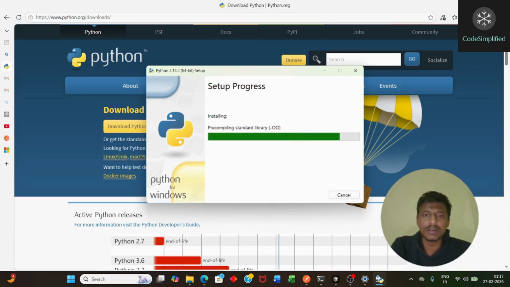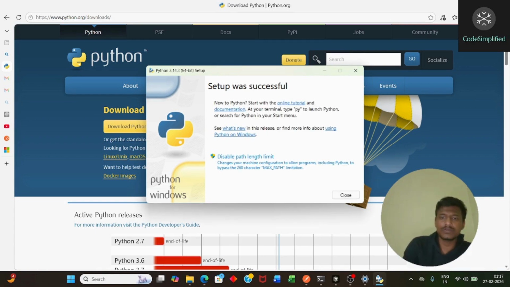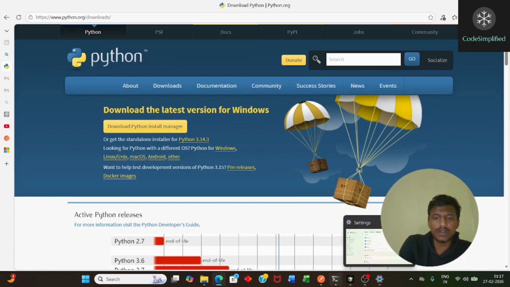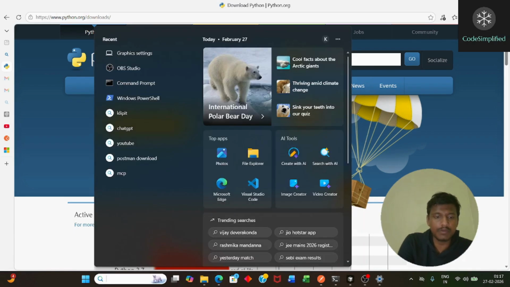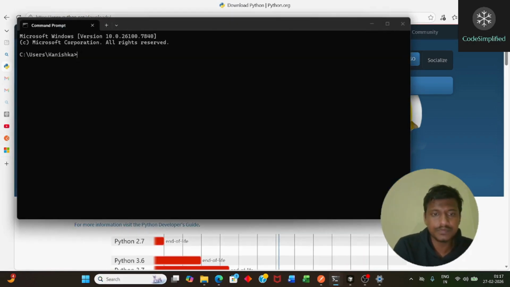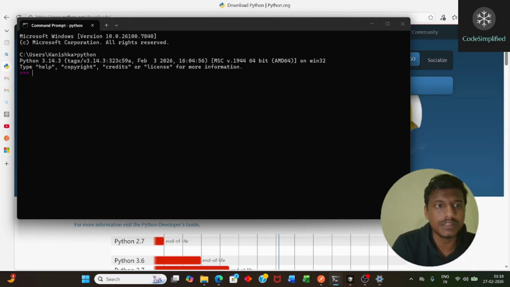It's taking a little bit of time because it is recompiling standard libraries and each and everything. It will be installing all the parts. So setup was successful and we will be closing it. Now we will be going to our CMD prompt. So see, when you write python, you can see that Python 3.14.3 is already present.